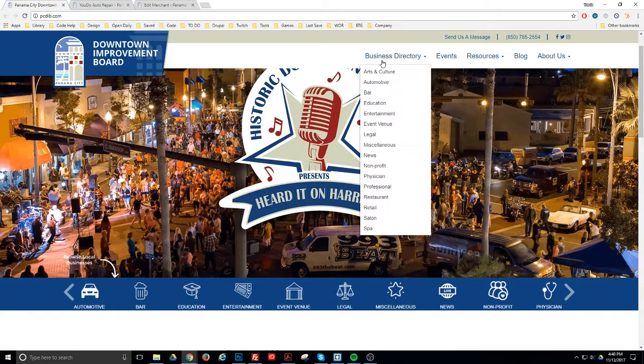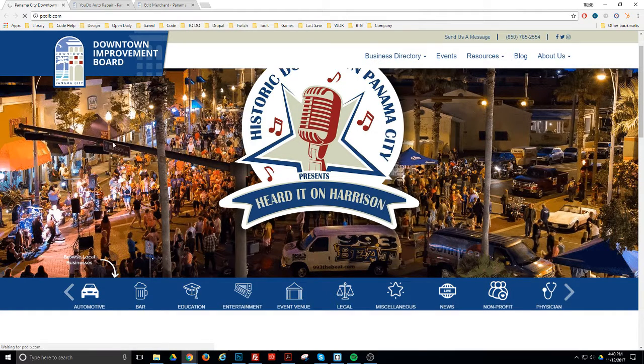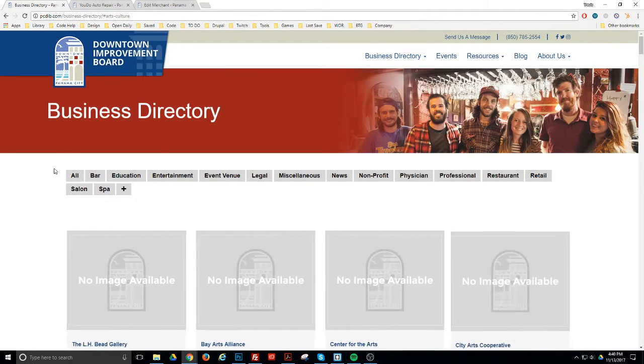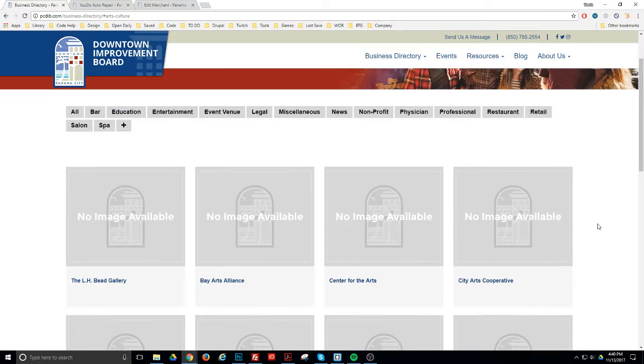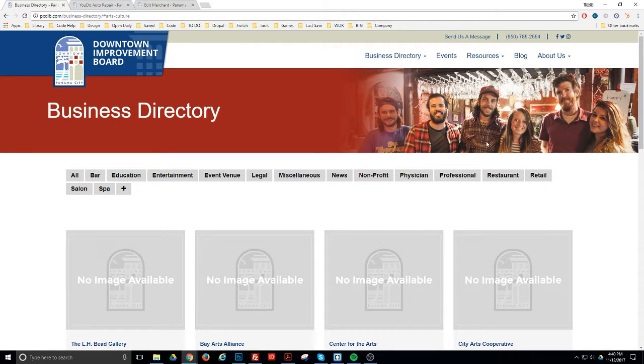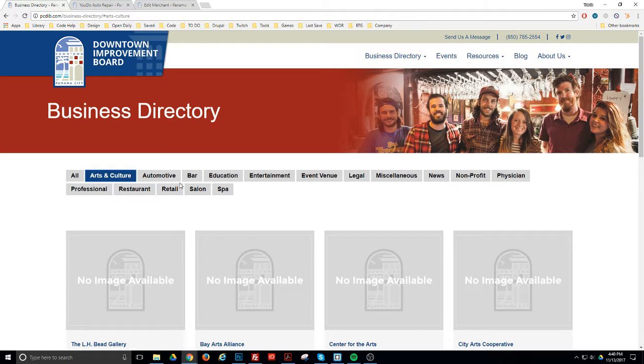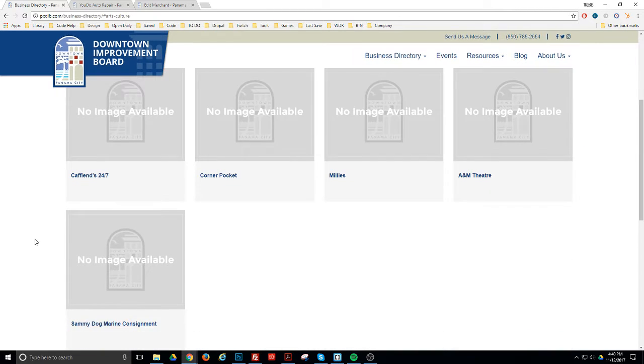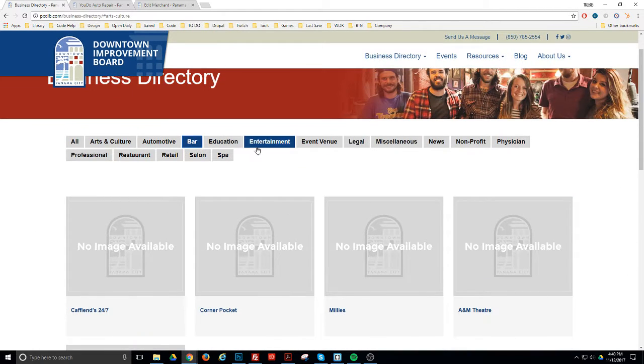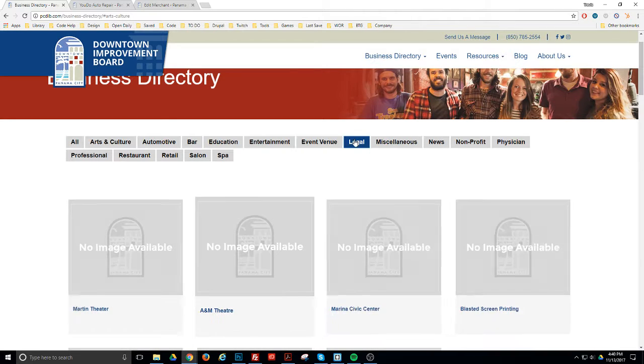So let me go do arts and cultures real quick. On this page, everything in here is done dynamically. The only difference that I'll show you is you're able to change this image here. This top section is all the categories that you can choose from, and if you hit the plus, it'll show the rest of them. And you can sort however you want. So if we want arts, we're already on arts and culture. If we click on bars, it'll reset and show all the bars: entertainment, event venue, legal, and so on and so forth.